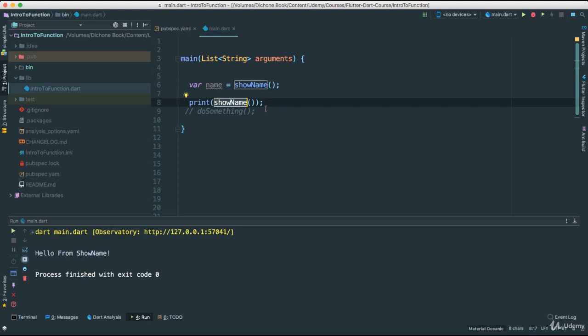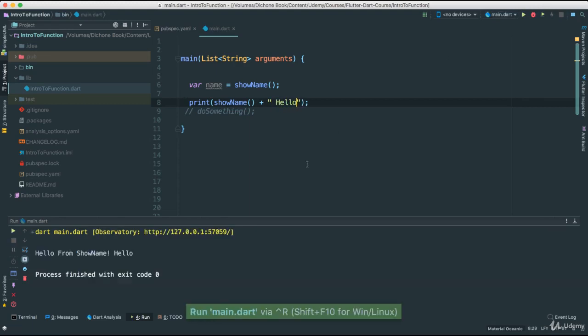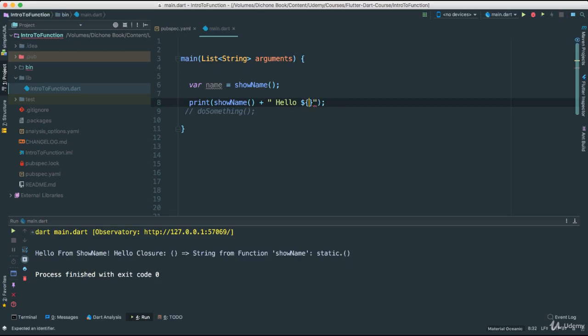But most importantly, I have that flexibility now. I can use this show name anywhere. I can even add, say, plus hello of some sort. Right? I'm doing concatenation here. It's a different way of concatenating strings. Just said here, show name.